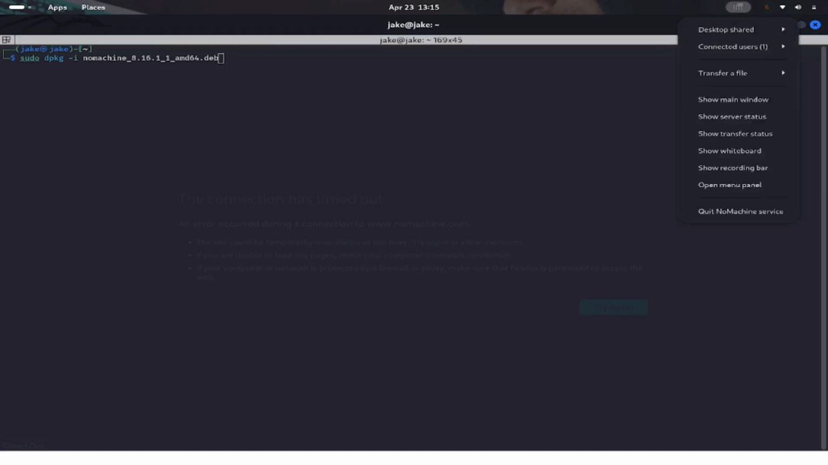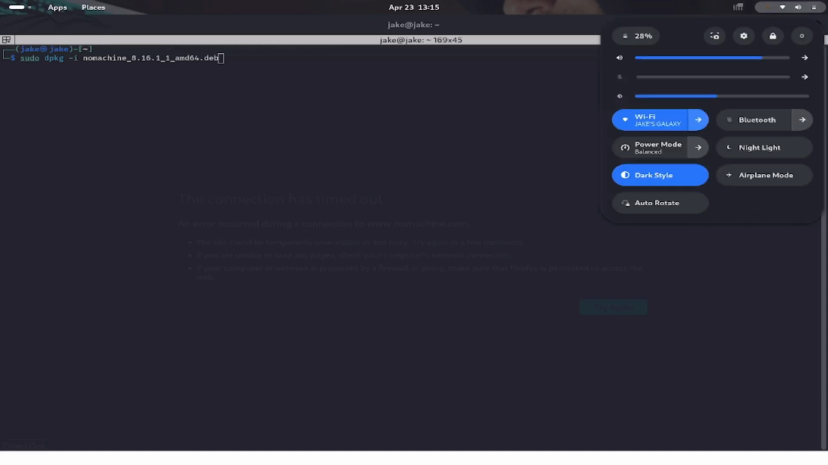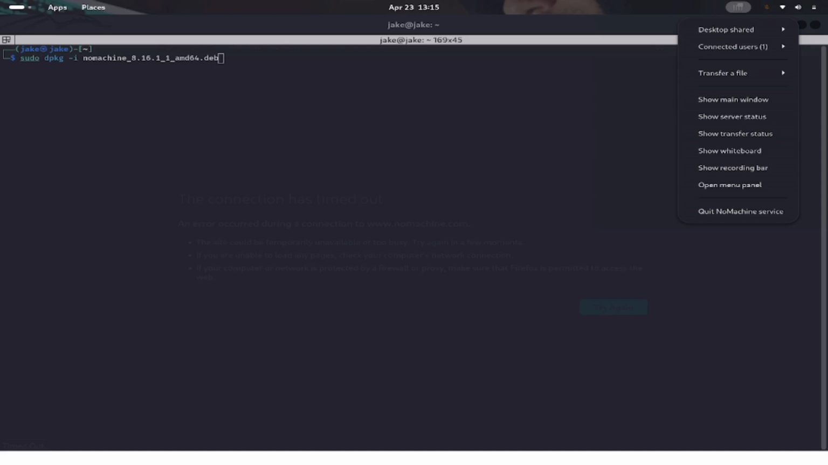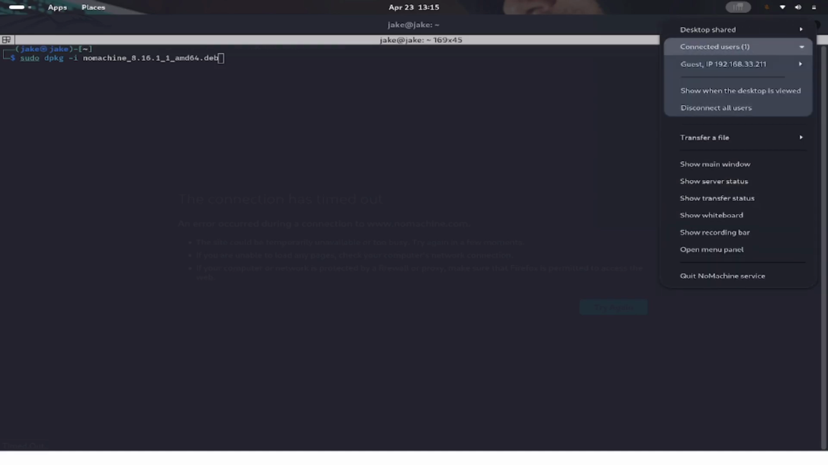And once you hit enter, it gets installed and it starts running automatically, so you don't need to go and open a particular app to see the NoMachine. It's running automatically, and as it's running automatically, you can always check out the server. This top corner here, you can check out the connected users. And you can transfer a file, show the main window, show server status.